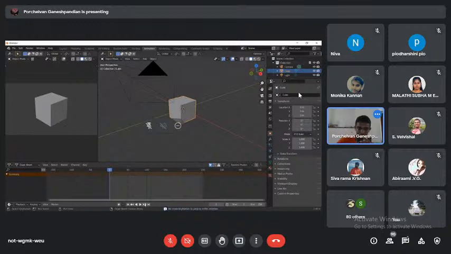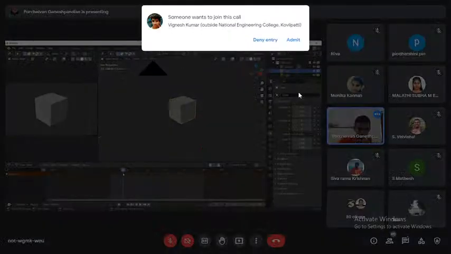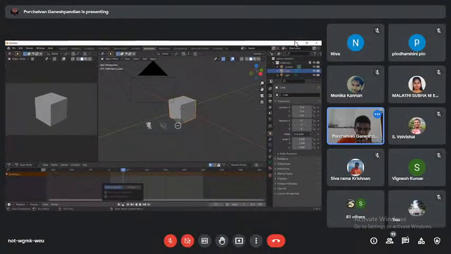Similarly, back. Now there are no keyframes here, so I click here saying no keyframes. What I can do is move somewhere where I want to. I'm not sure what happened.